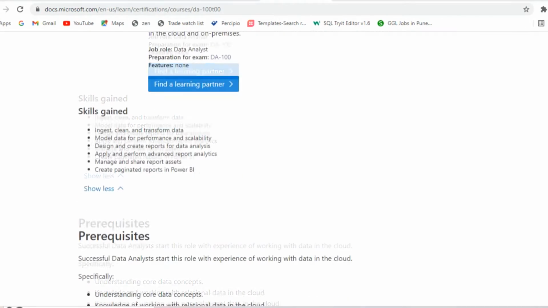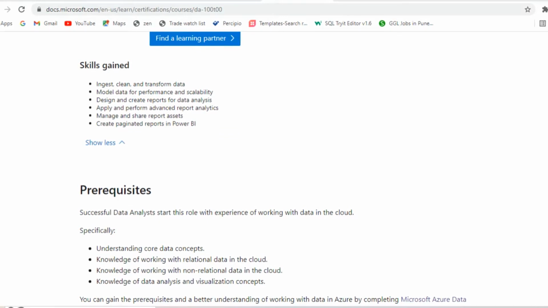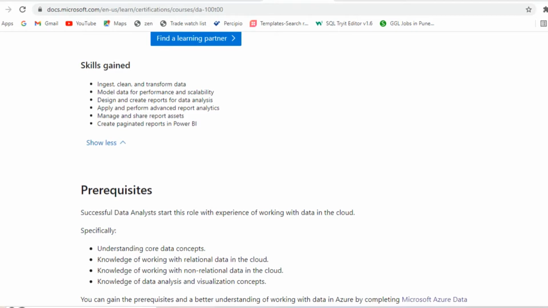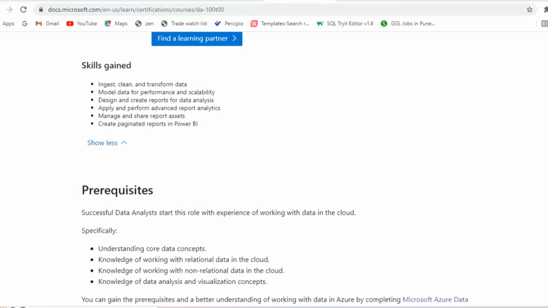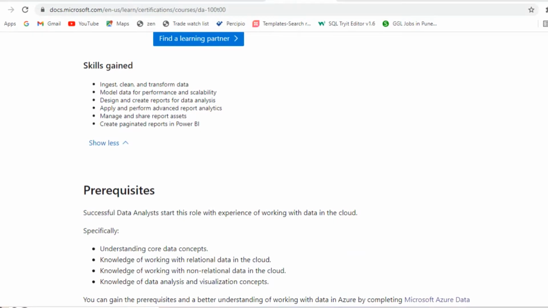What kind of skill set will you gain? The first one is data cleaning and transformation, data modeling, designing reports and dashboards, then managing and sharing report assets, and creating reports in Power BI. So reporting knowledge, data modeling, and data transformation skills you will get through this.